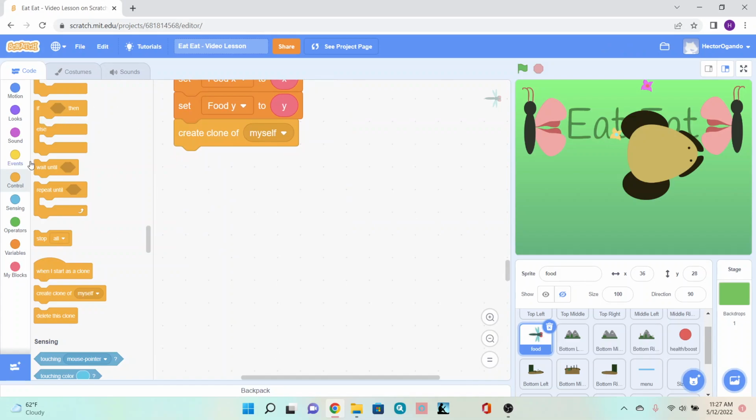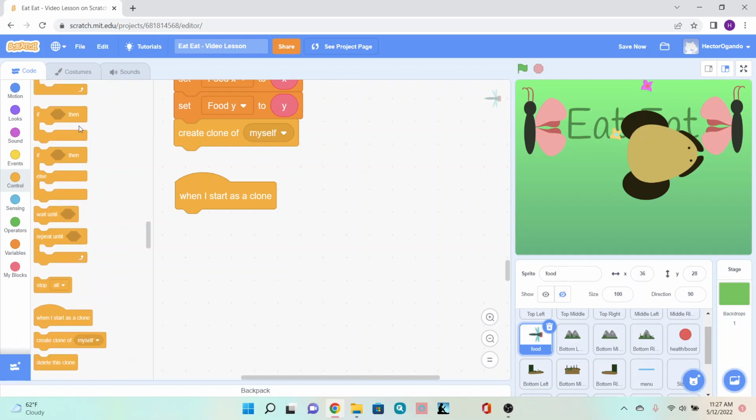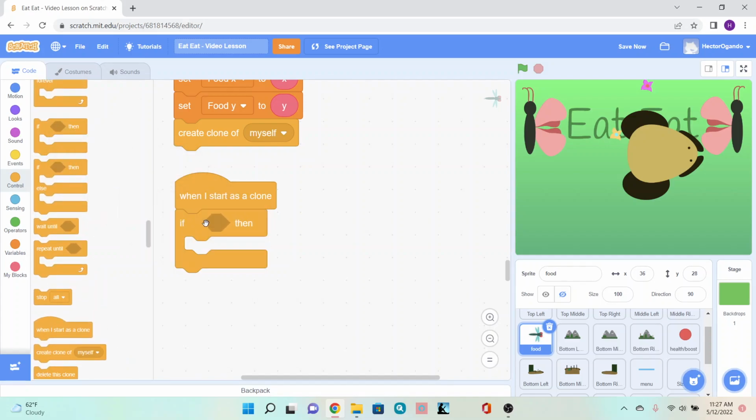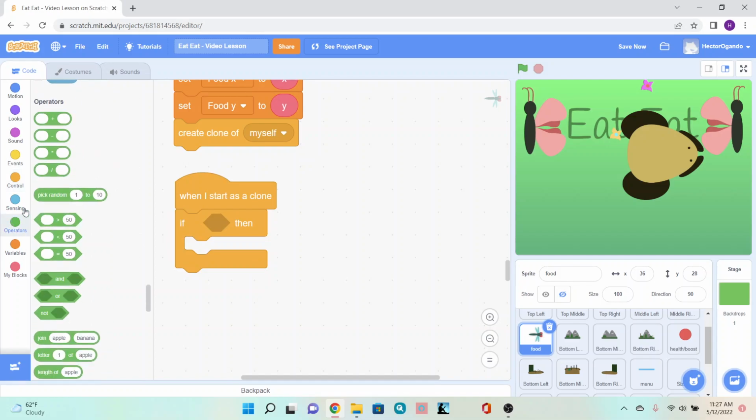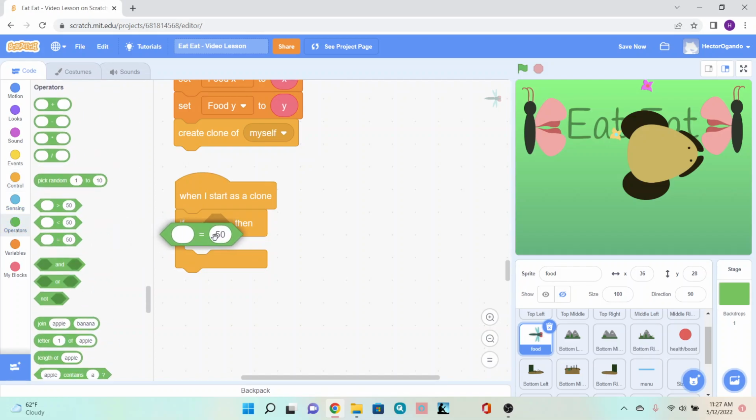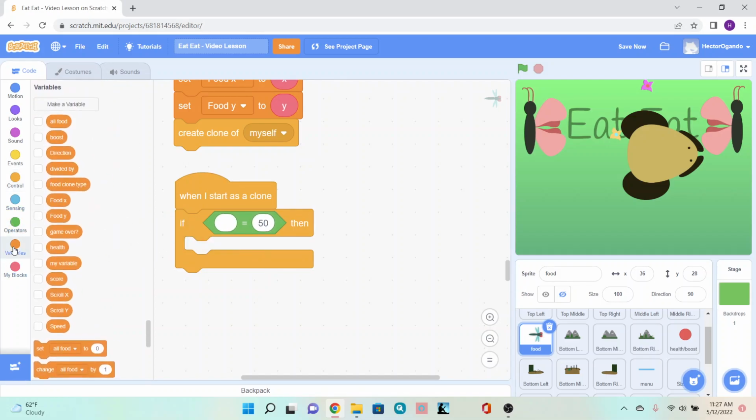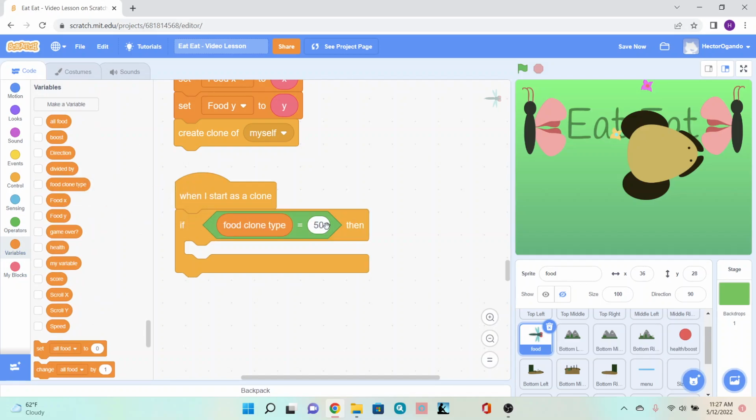Once I'm done with that, underneath this, we're going to add a when I start as a clone. We're going to use an if then. We're going to go into operators and use an equal sign. On the empty bubble, I'm going to go into variable and add food clone type. And the 50, we're going to go ahead and change this to what you called your first costume. So for me, it was the fly. However, for those of you who have not changed it, you're going to use the small fish for this one.